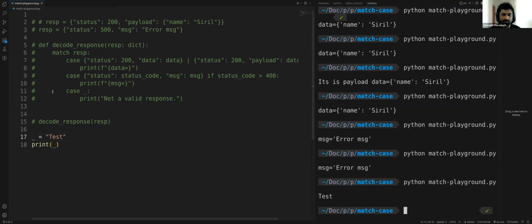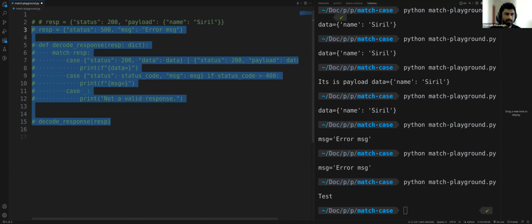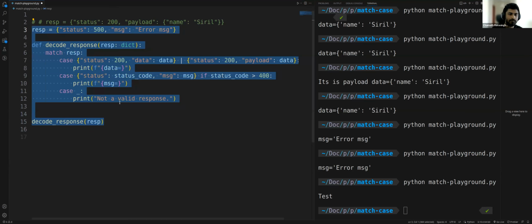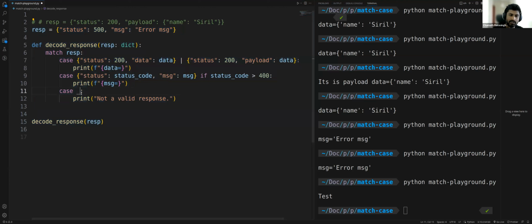All right, it's working without an issue, right? But in this specific case, it will not work as expected because this is not going to be a normal typical capture variable like status code or message. This is a wildcard in Python match case. It's very similar to match and case soft keywords. Underscore is a soft keyword too when it comes to the match cases.